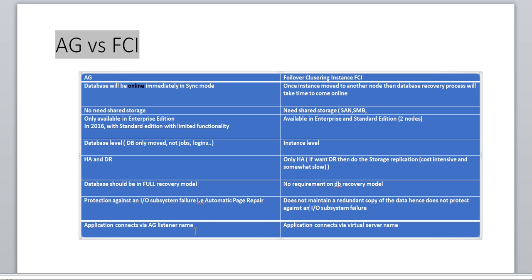Application connection in an AG is through the listener, right? Application connection in a cluster is via the virtual server name. Okay, so these are the couple of highlighted points which I tried to cover between AG and FCI. So it's almost covered the major things.